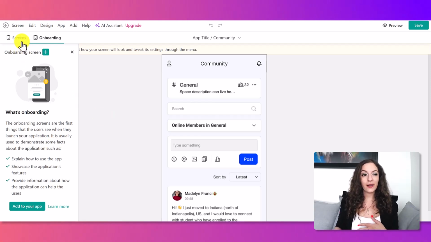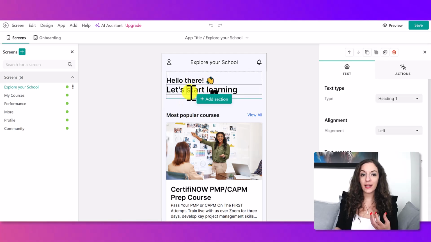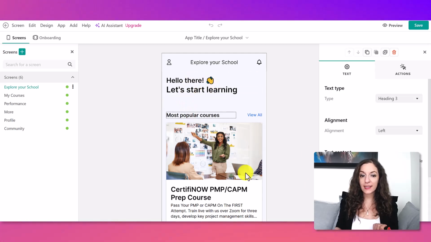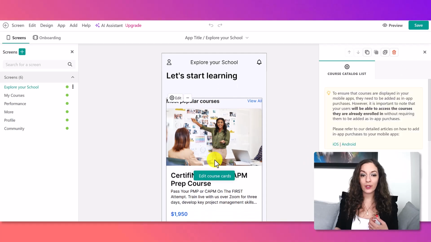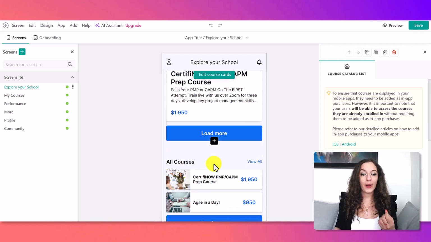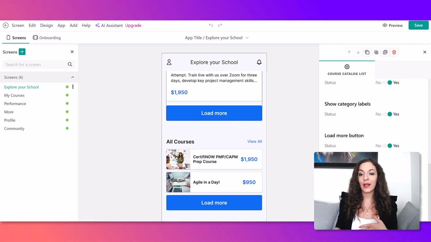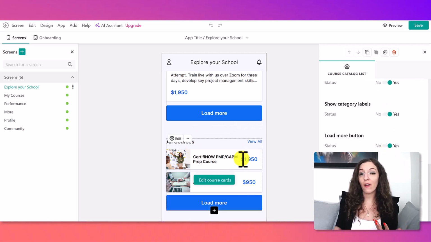But you see here, it is very much a drag and drop. Like if I go here, I can easily just click on anything to edit the text. I can swap out, well, this is a course card. So it actually is pulling from your catalog of courses. But if I wanted to change the color of anything or the layout, I can do that all here in the builder.